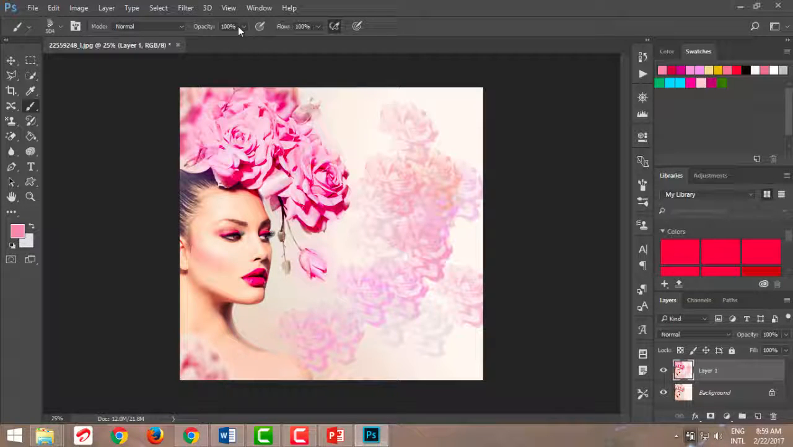Now we can also change the opacity. That means how much visible you want this. Now when I change it, it will be less visible than earlier. Again, you can change the flow. That means the color will not build up.